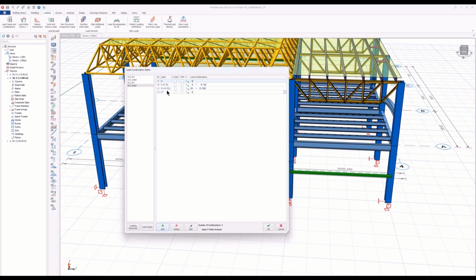And another one maybe is the only Q1. Sorry. Okay, let's zero this out and put 1 here. So this combination, SLS combination, is only comprised of the new Q1 loads. Let's say okay.